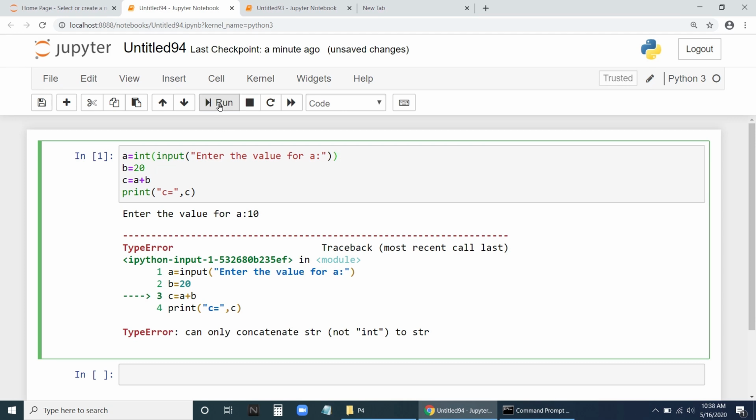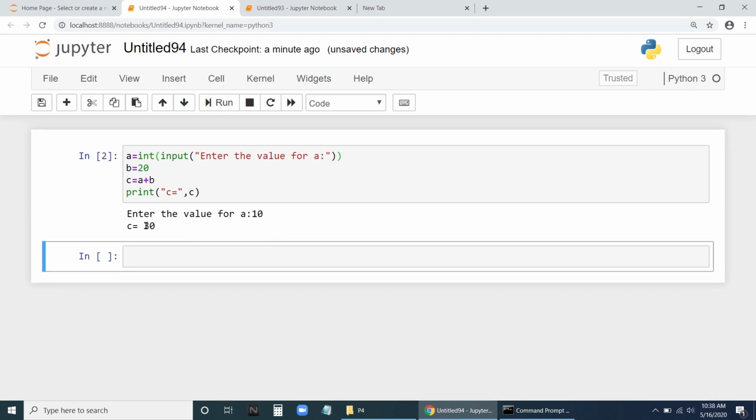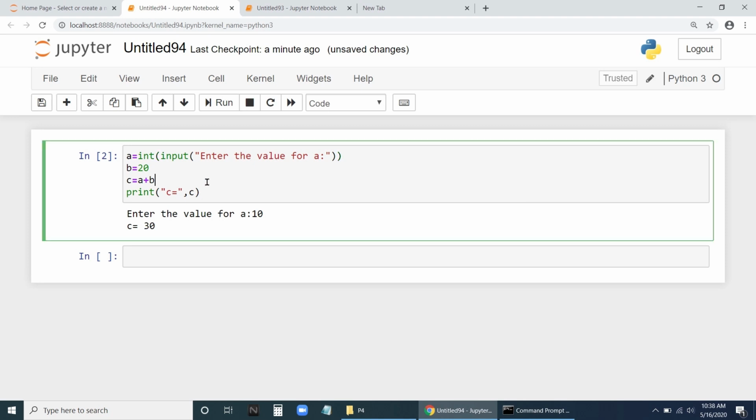So let us run this one now again. Now it is asking, I will give 10 and I will enter. And you can see c equal to 30. Now I will click, I will run it. Now see, the whole thing will be replaced. I will explain. Let us run this.